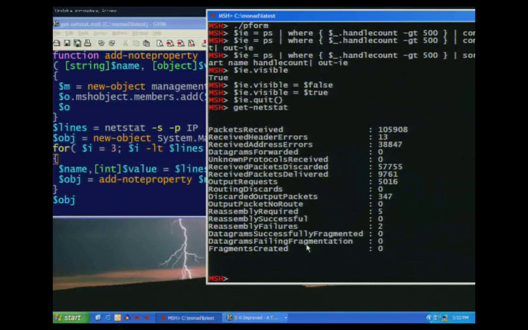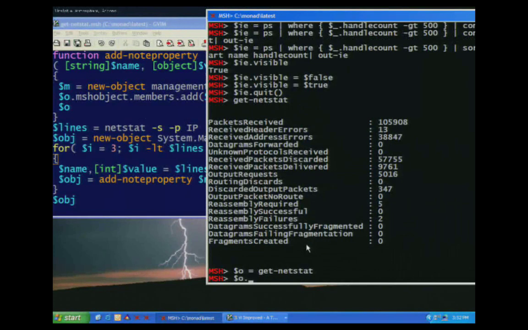That gives me, what you're seeing here is an object. So let's take that object. Now show me the packets received. Packets received.